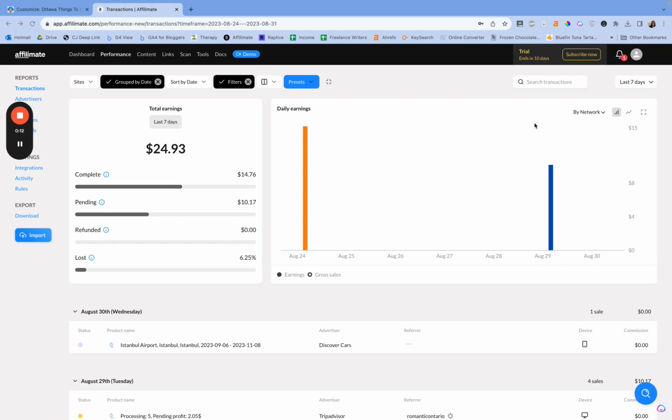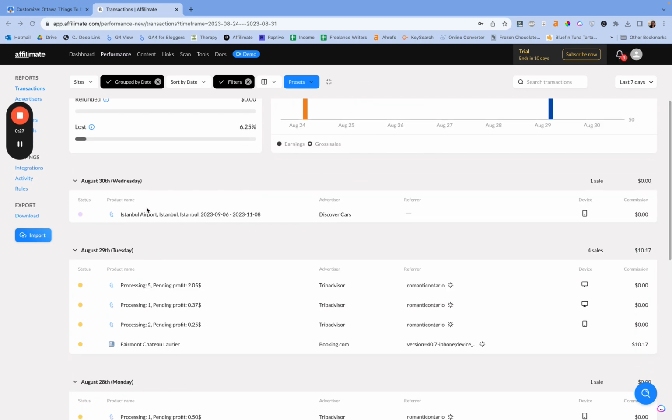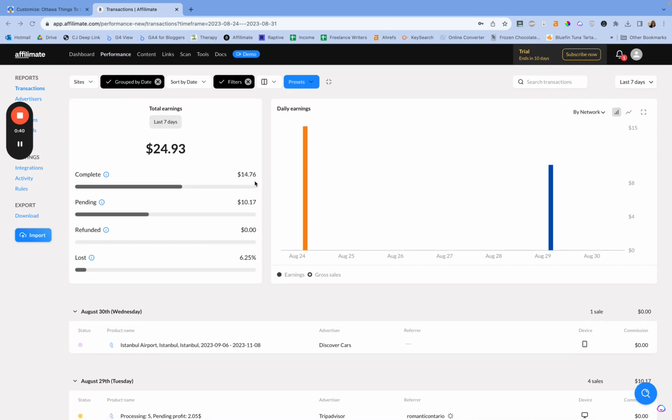So right now I am on the performance view of Affilimate and we're looking at some recent transactions. So I just popped in, we have Amazon and we have a couple booking.coms that I threw in. We also have Travel Payouts kind of lurking in the background, but you don't get paid on Travel Payouts till the person actually does the thing. So I won't see money from whatever this Discover Cars thing is until likely November. So I've got a ways to wait for that.